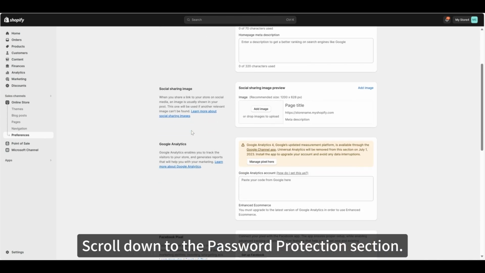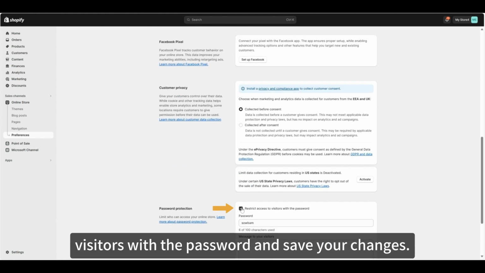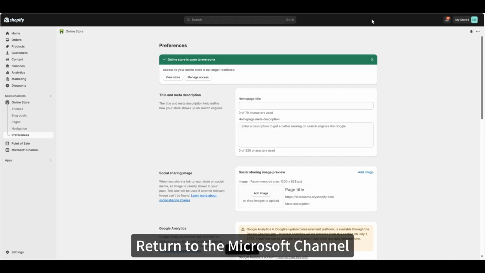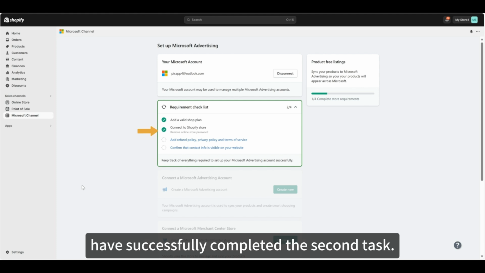Scroll down to the password protection section, uncheck the option that says restrict access to visitors with the password, and save your changes. Return to the Microsoft channel and refresh the checklist. You should now see that you have successfully completed the second task.